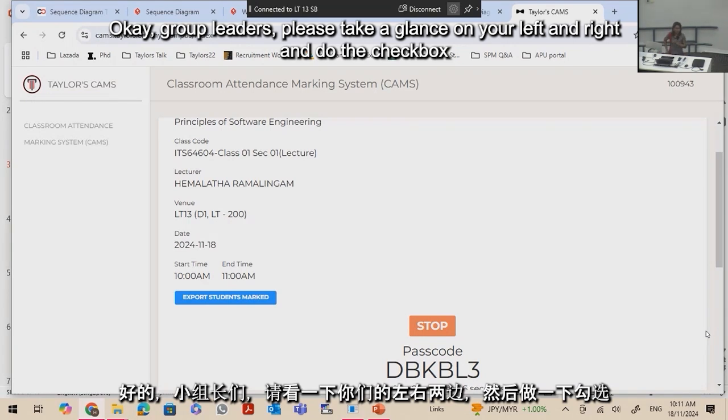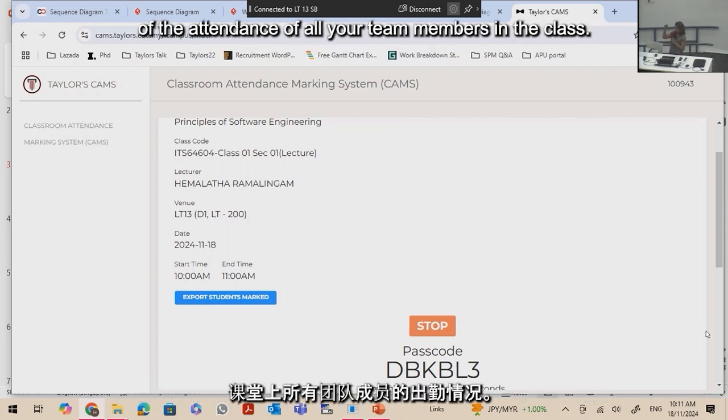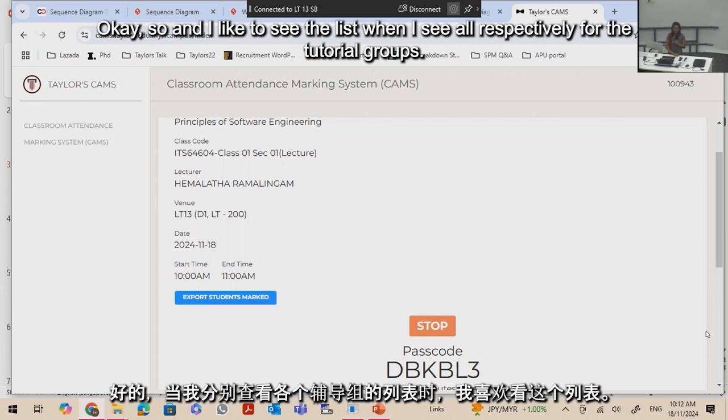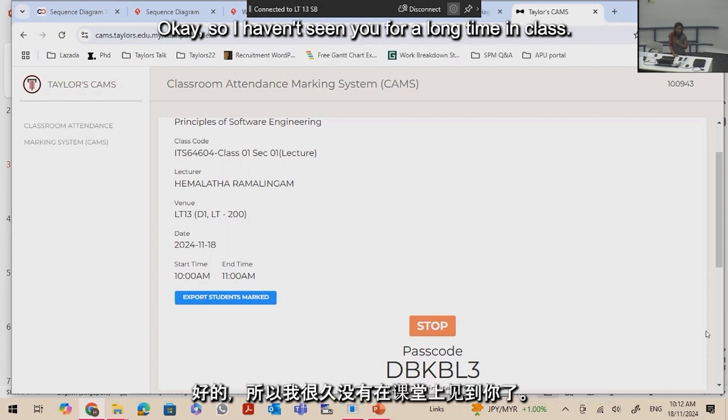Okay, group leaders, please take a glance on your left and right and do the checkbox of the attendance of all your team members in the class. Rana, are you really alone? Okay, and I'd like to see the list respectively for the tutorial groups.